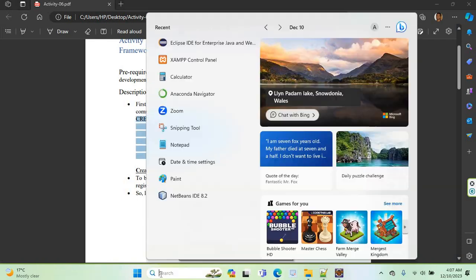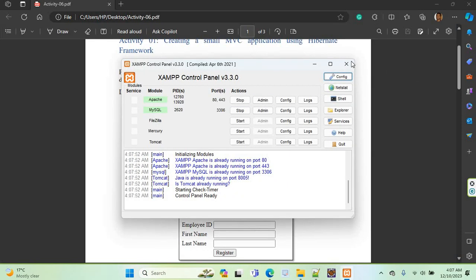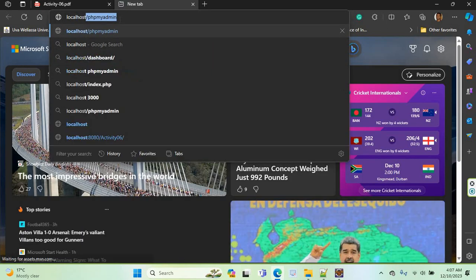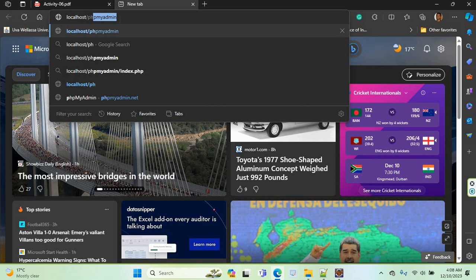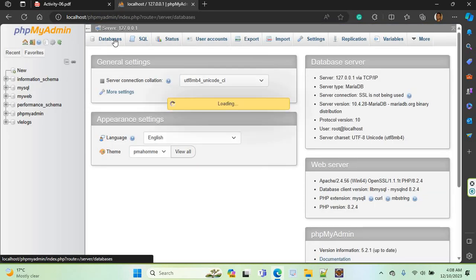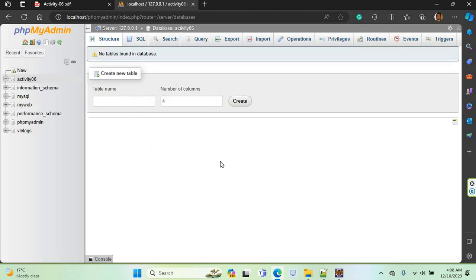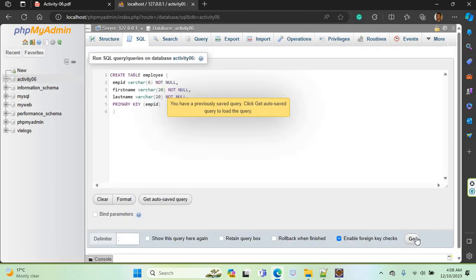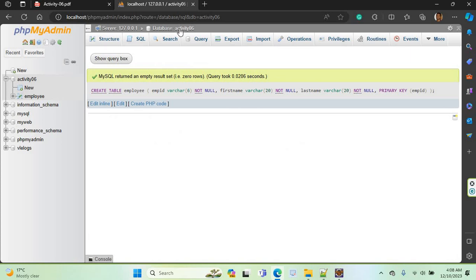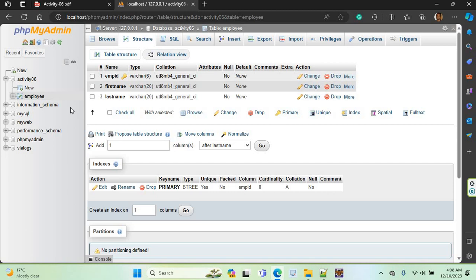So let's see my XAMPP server, that means Apache and MySQL is running. Both are running. So I will go to localhost phpMyAdmin, and here I'm going to create a new database. We will create activity 6 as the database, and then I will go to the SQL and I'm going to run this query. So now I have created this employee table. This is the structure of the employee table.